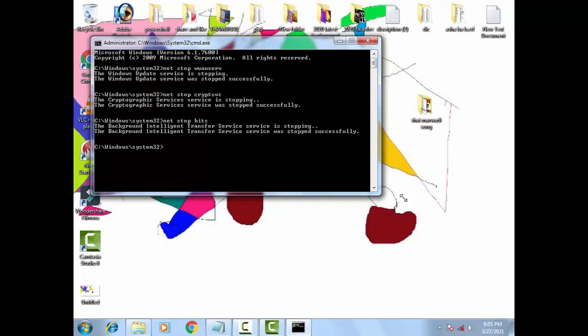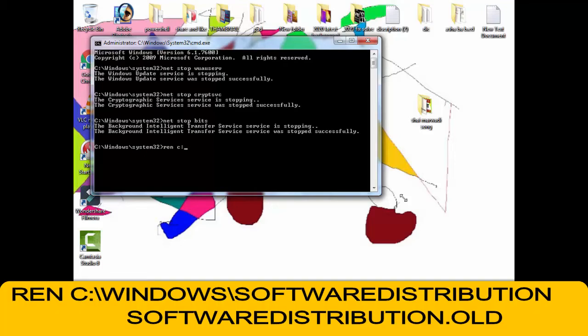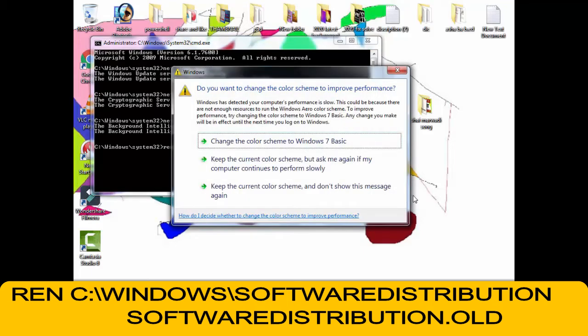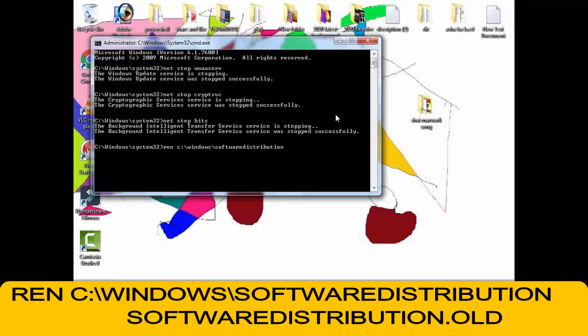Now you just need to type REN space C colon /Windows /SoftwareDistribution space SoftwareDistribution.old. Now press enter.